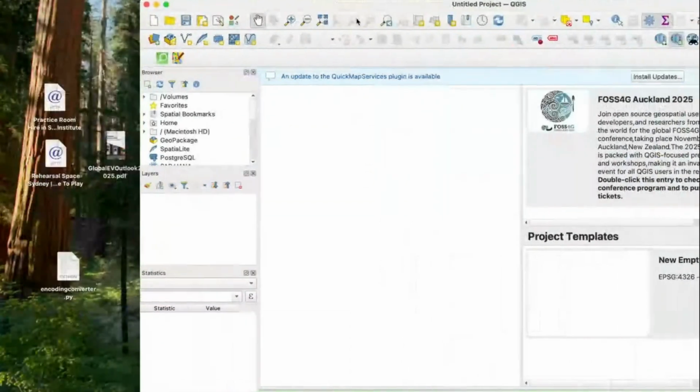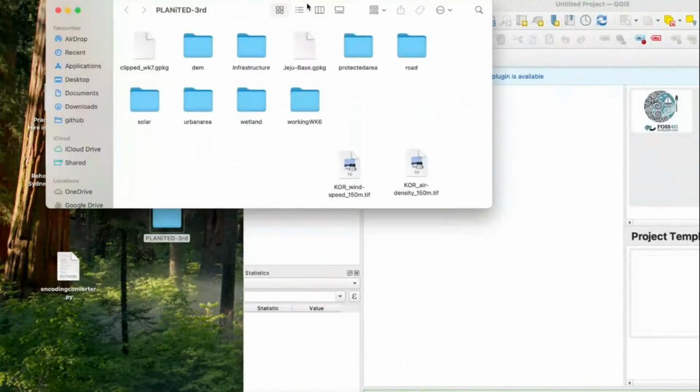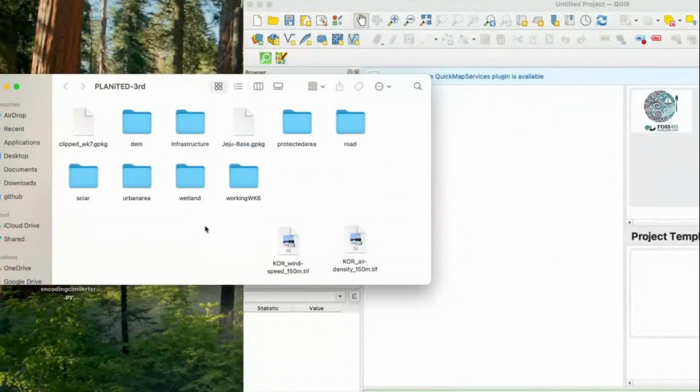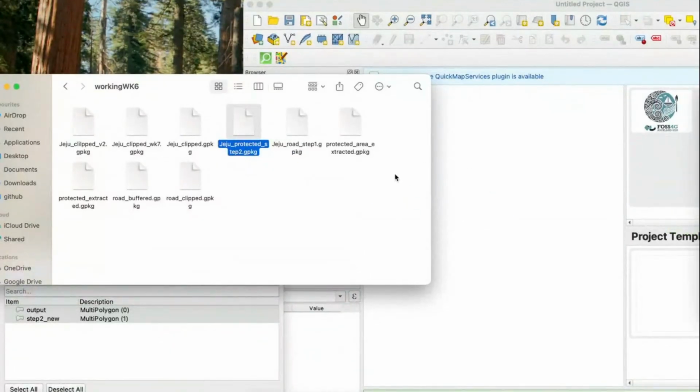Okay, here is what we need to go through: open the last week file, go to working week 6, and then you can drag and drop the Jeju protected step 2. If you don't have it, you can download it from the data. And if you have it, you can just use it. This is actually from week 6. So yeah, you must have one of those.